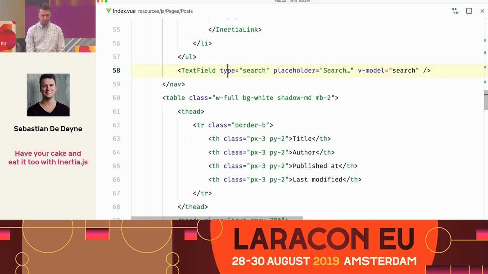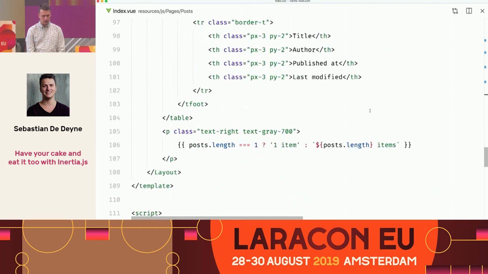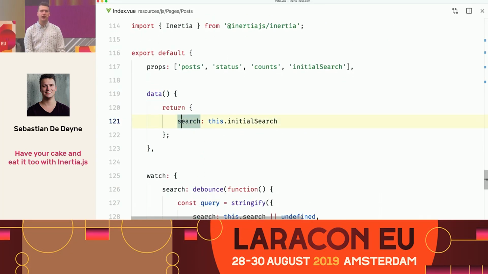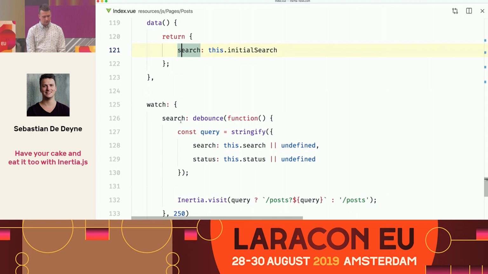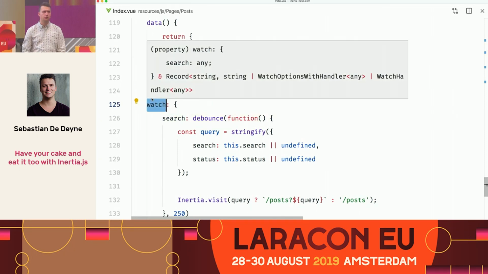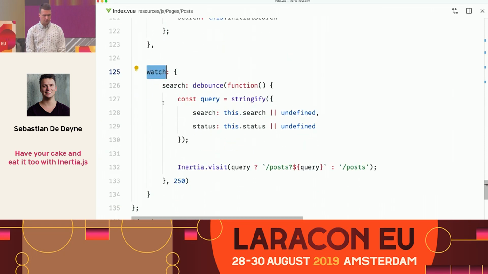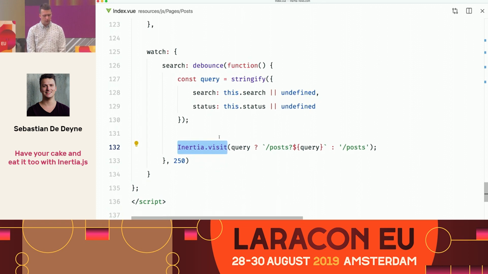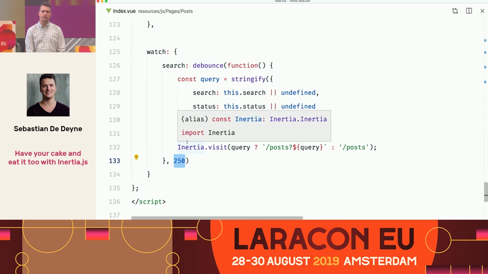We have a text field, type is search, with v-model equals search. In our data of the view component, we are declaring a reactive search attribute. And we're going to watch that attribute. Whenever the search string changes, we're going to trigger an Inertia visit. So you can also trigger an Inertia visit programmatically instead of using the Inertia link component. We're debouncing this every 250 milliseconds, so you don't fire an HTTP request on every single keystroke.